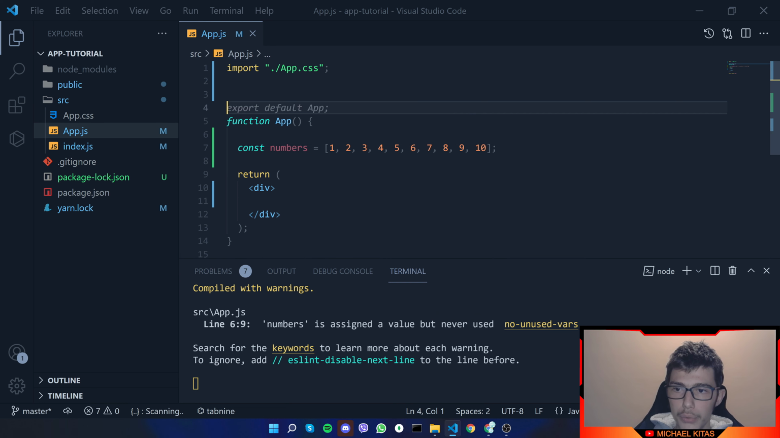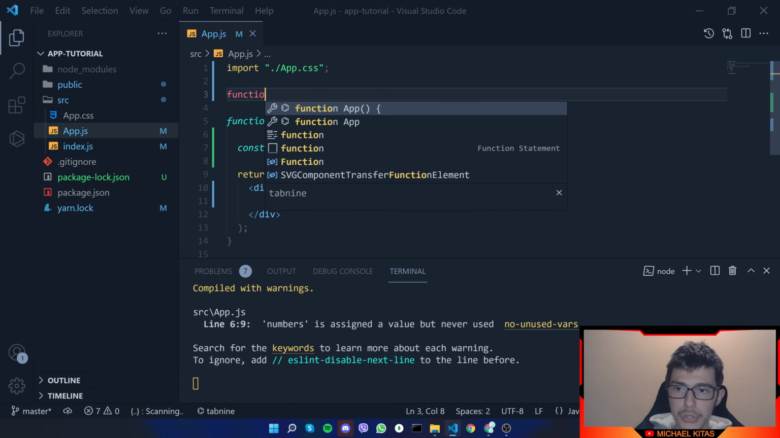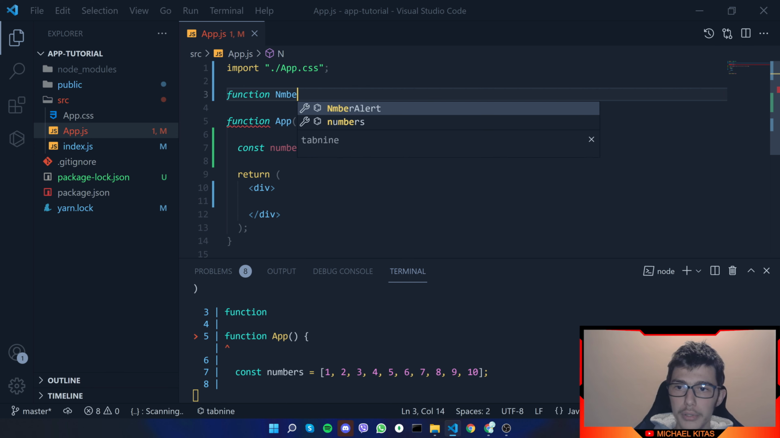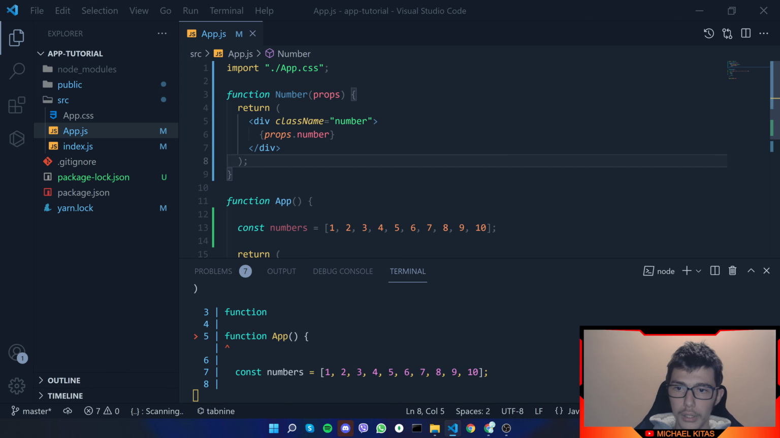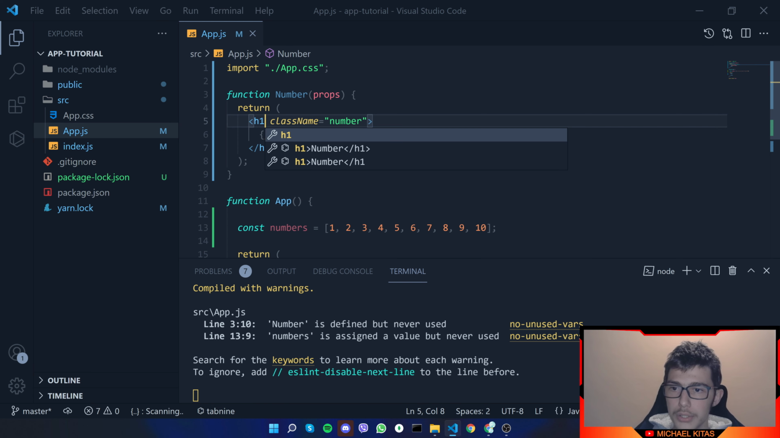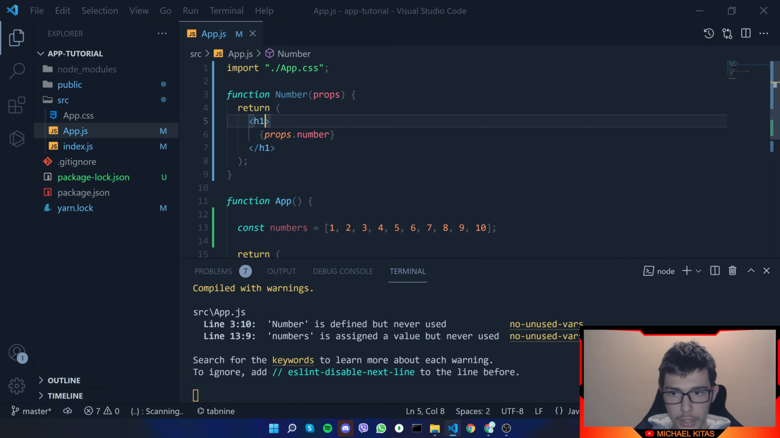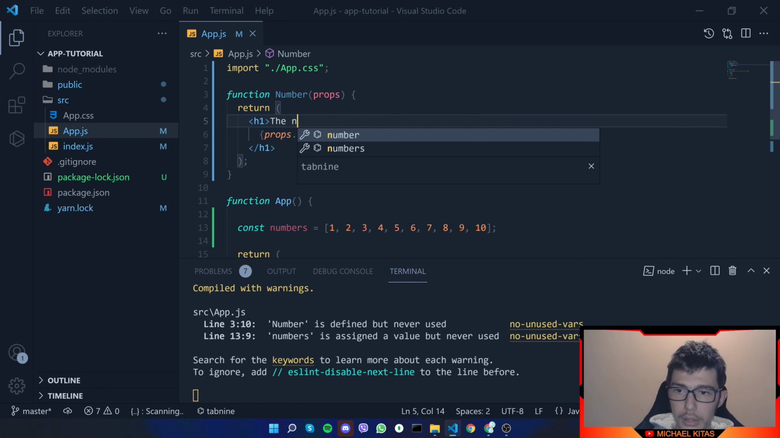Now let me create a new component, a function, and let's name it Number. This Number will take some props and something like that. Just let's do h1. And for example, what we can do is: the number is, and the number.